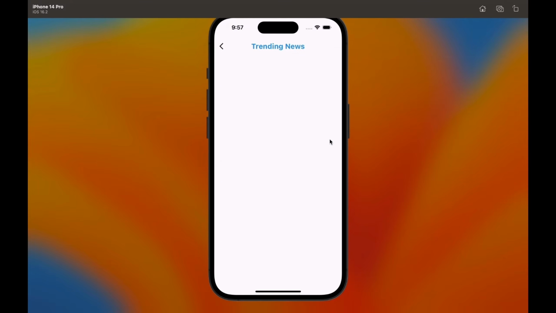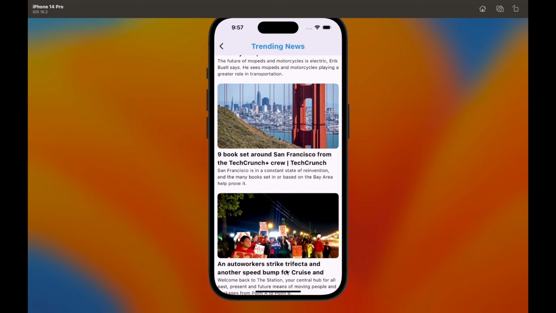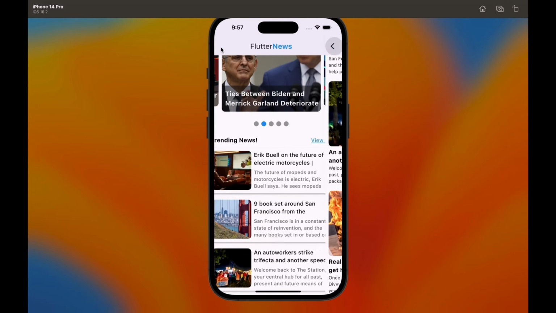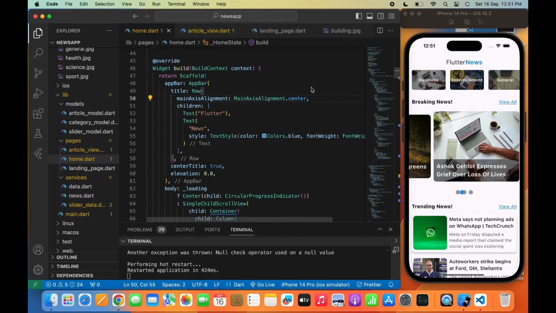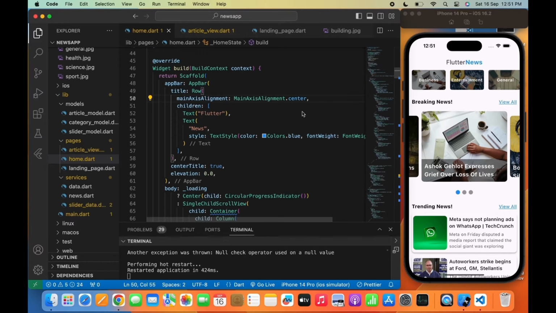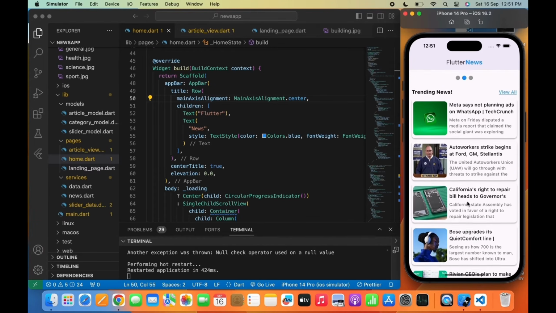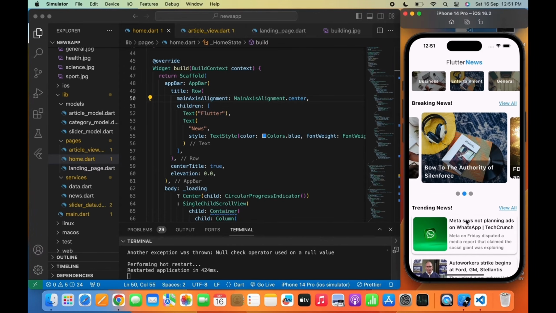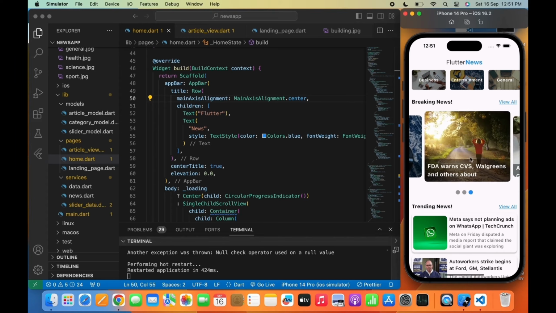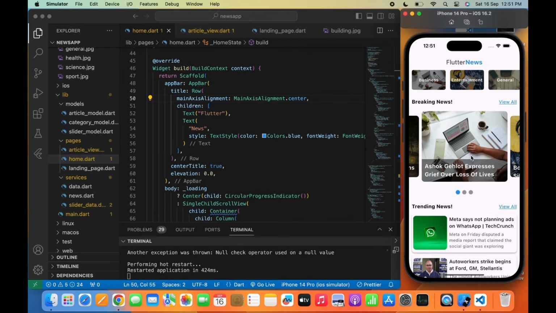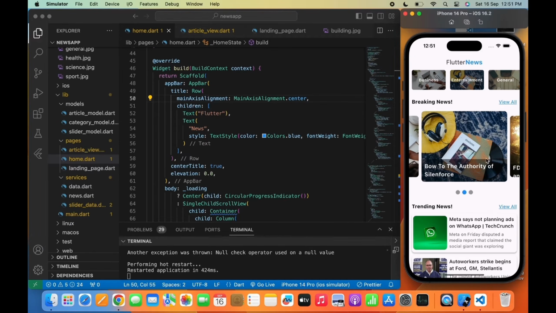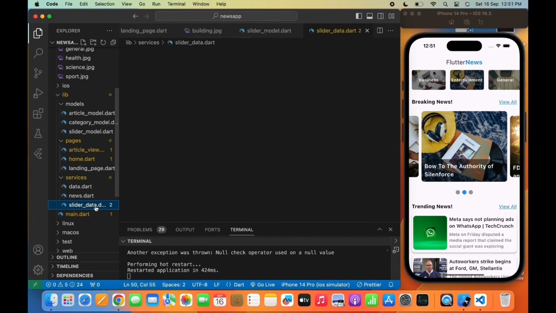Now view all. In view all you can read all the news related to the trending news. So now let's move to the home page. As you can see, in our last video we added the news for our trending news section through NewsApi.org. Now we will move to the carousel slider, I mean the breaking news section, and we'll call the API and show it in our slider.